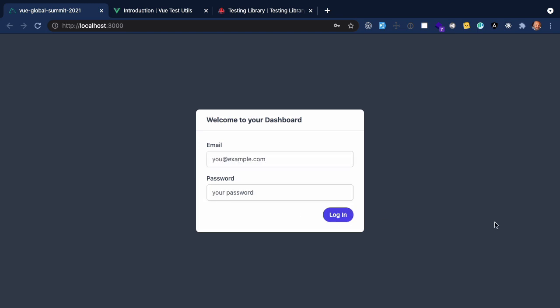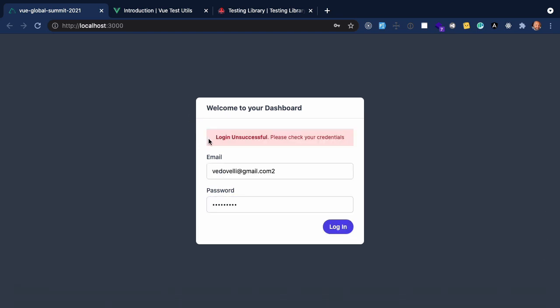I didn't prepare anything further at this point, but because I didn't see any errors and those two fields are empty, I know it's working. Let's try something that will not work. So if I try this, then I see a message stating that login is unsuccessful. Okay, what else does it do?